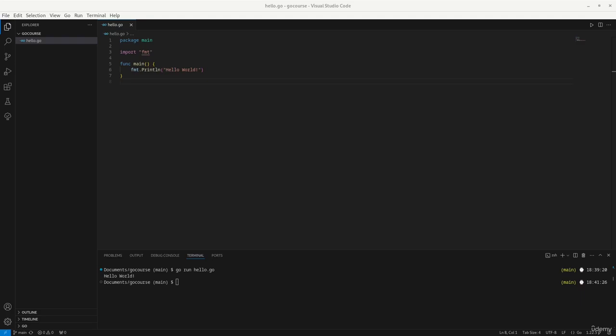If it's not able to find the main function, it won't be able to run. So let me show you how. So function main, or let me change it to function root. All right, we don't have a function main here. Now let's see what happens.